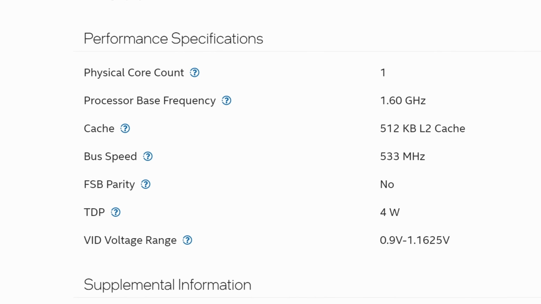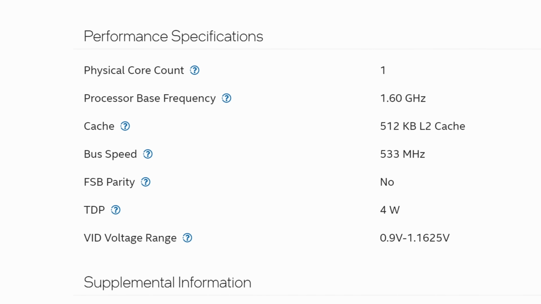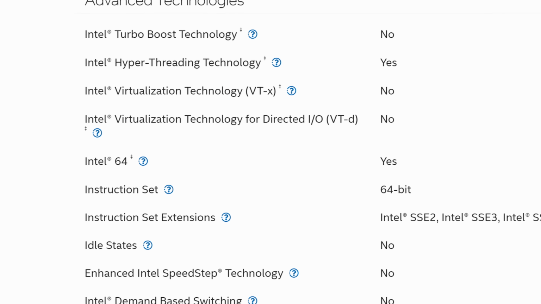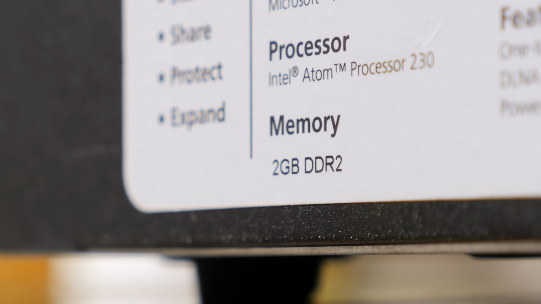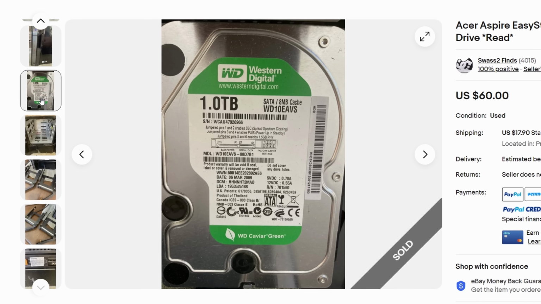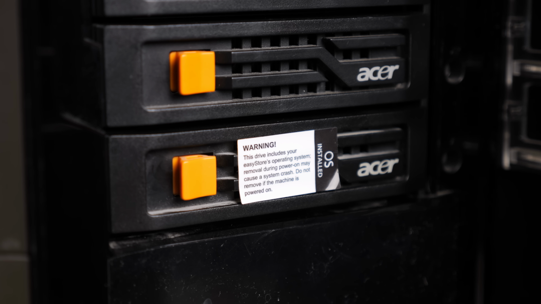The Atom Processor 230 is a single-core CPU clocked at just 1.6 GHz, but at least it's a 64-bit chip and supports hyper-threading. The easyStore I bought came with 2 GB of DDR2 memory, as well as a single 1 TB drive in the slot marked for the operating system.